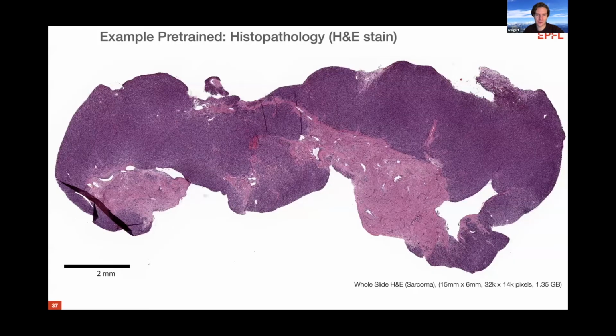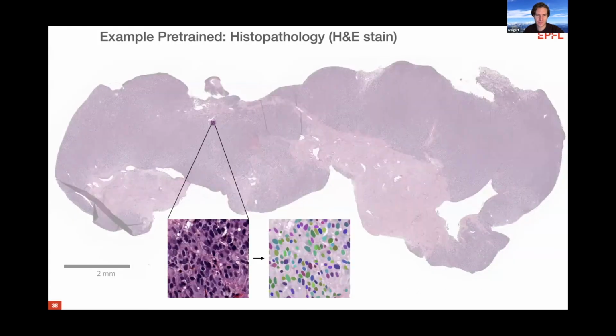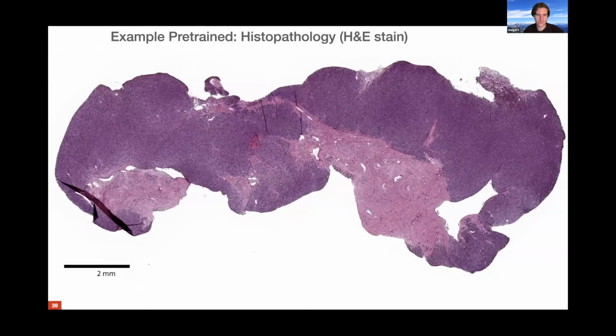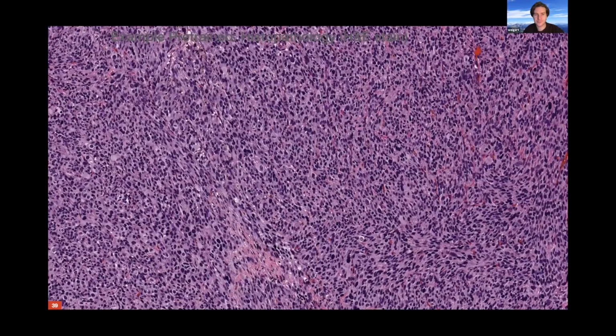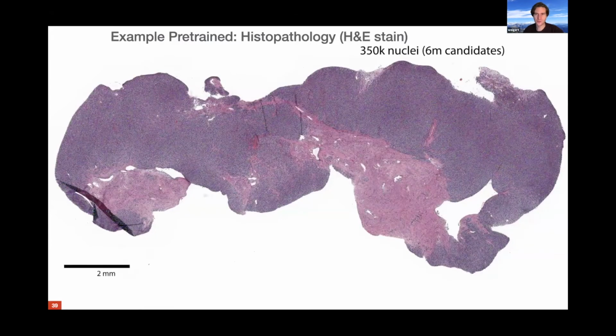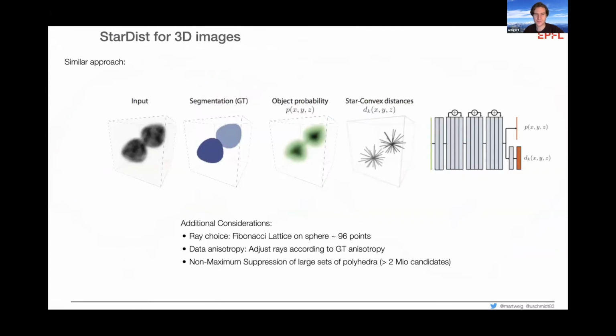The same applies for histopathology. So this was a pre-trained network that we trained on some totally different data set, and here again you can do that on the whole slide and segment the nuclei with sufficient accuracy at the whole slide level, right? You get like 350,000 nuclei and 6 million candidates that needed to be filtered. The same approach, basically.